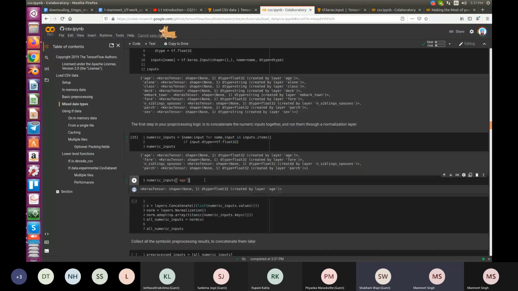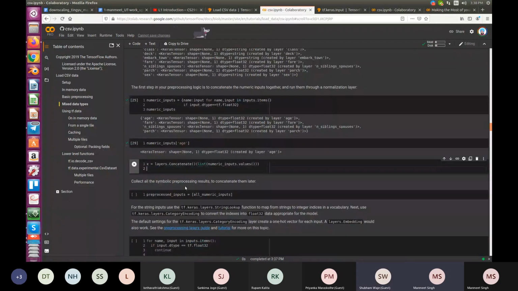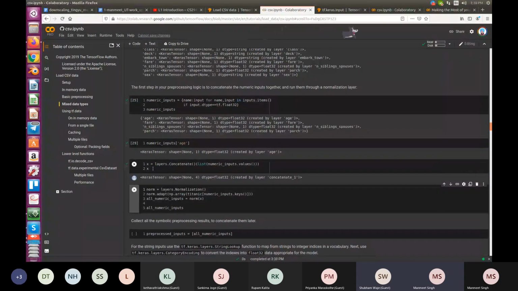So you can see this is our dictionary with the keys, and these are the values. So we have key-value pairs in the dictionary. Now what we would do is concatenate these layers, so we would see what it does. We would say layers.concatenate.